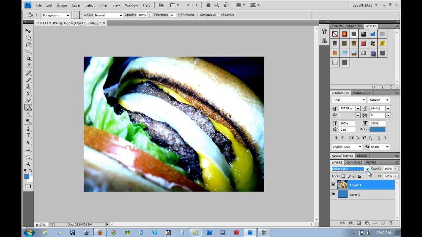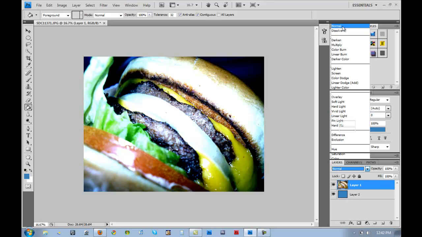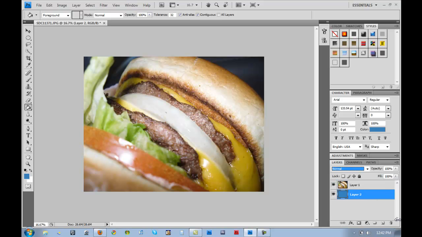So let's set this back to normal. And that's the first way. We're going to delete this color layer. And the second way is to duplicate this layer, the layer of the burger. So now we have our two images, and we're going to blend these together.